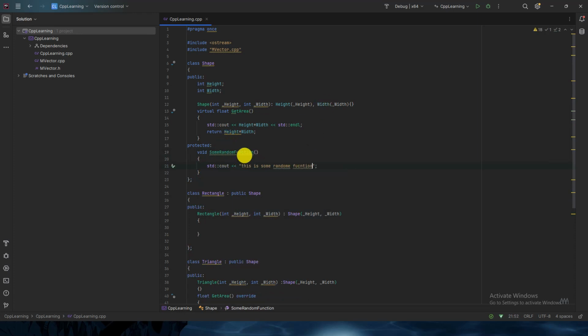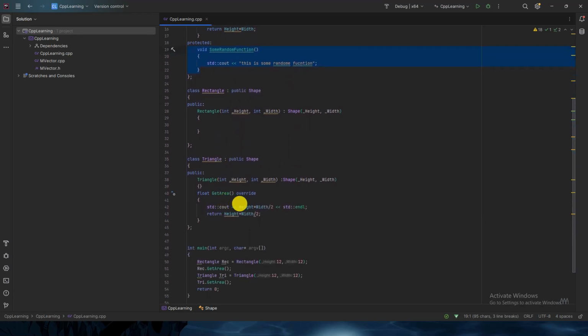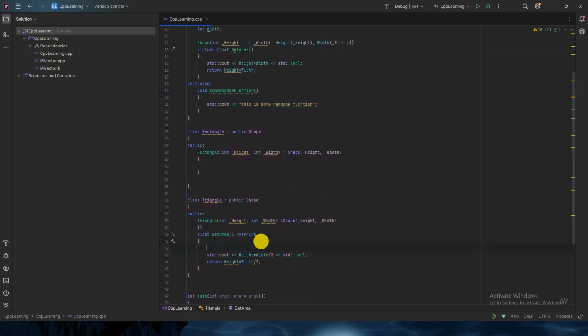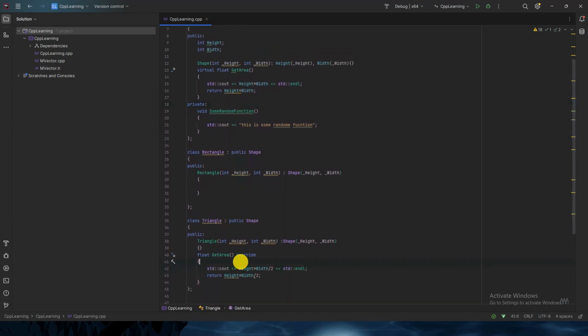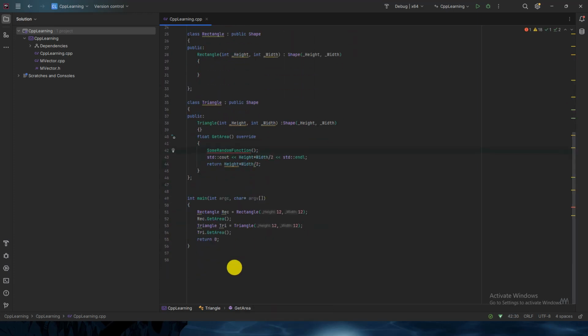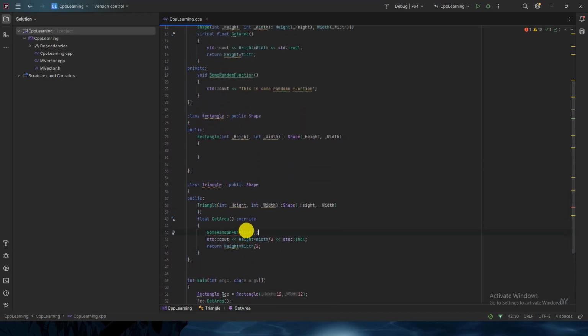This random function we have defined in protected. Protected means anything inside protected we can access inside its child class. So here, in the get area, let's imagine if I try to access this some random function, I can do it. But if I define it as private, now if I try to do the same, I won't be able to. See, it is giving me that error. It is saying the member is inaccessible. So this is what we call data abstraction.